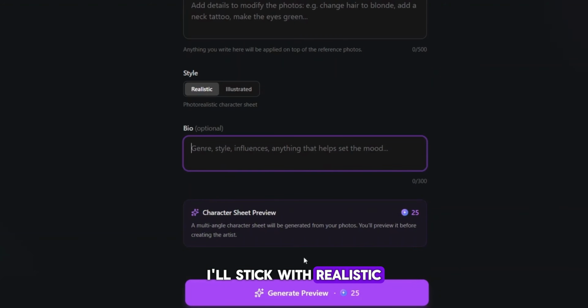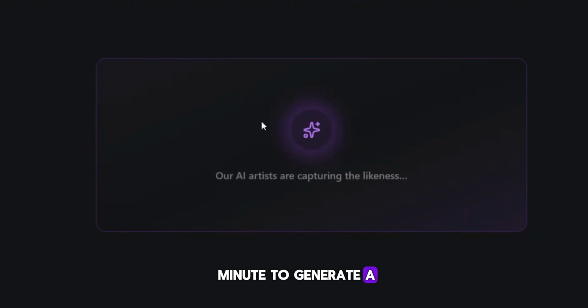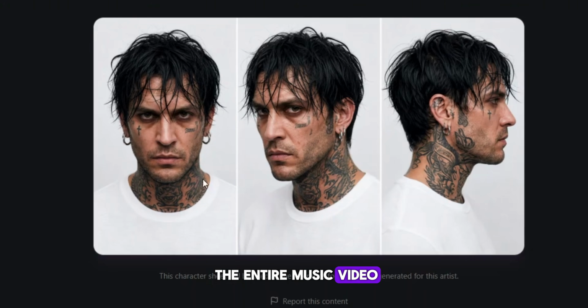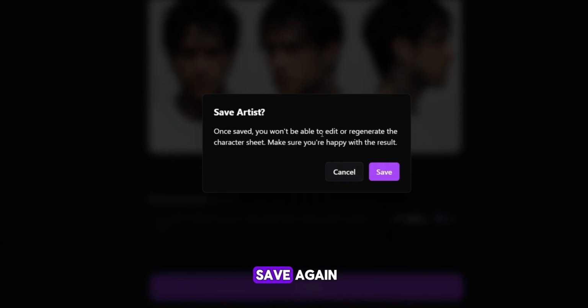I'll stick with realistic, then click Generate Preview. It takes about a minute to generate a unique singer that stays consistent throughout the entire music video. As you can see, the result looks great. If you're not satisfied with it, you can always regenerate a new preview. Once you're happy with the result, click Save, then click Save again.